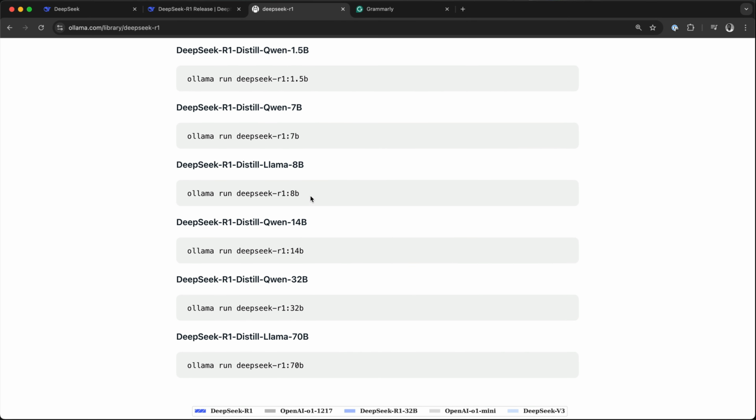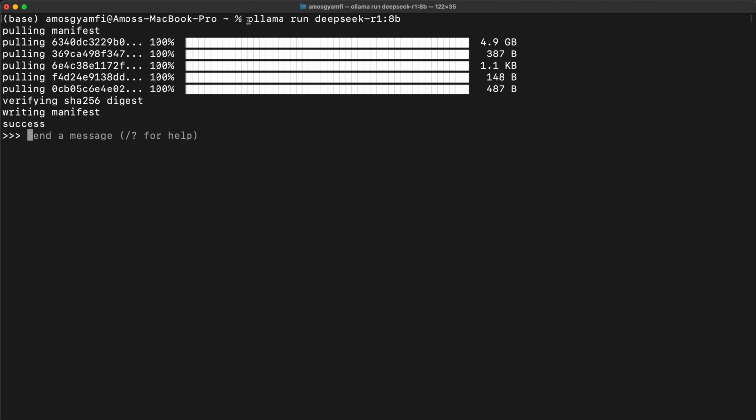In this example, we want to run this distilled version. As I told you before, you can choose any of these distilled versions. So we are going to run this one. I will launch the terminal. Over here, you can see I already entered the command ollama run deepseek-r1:8b. Once you do that, it will start pulling the model from the Ollama website.